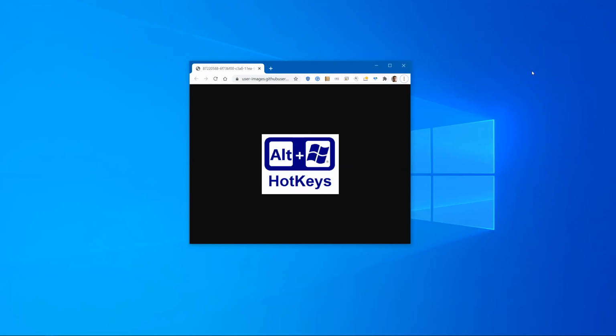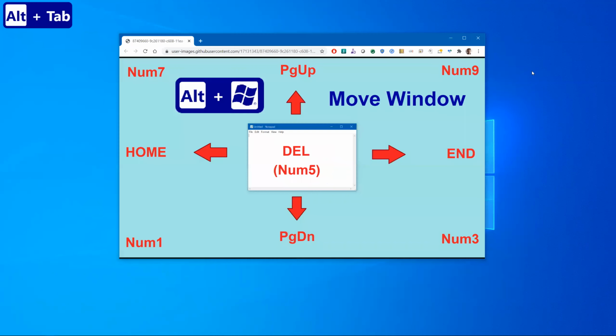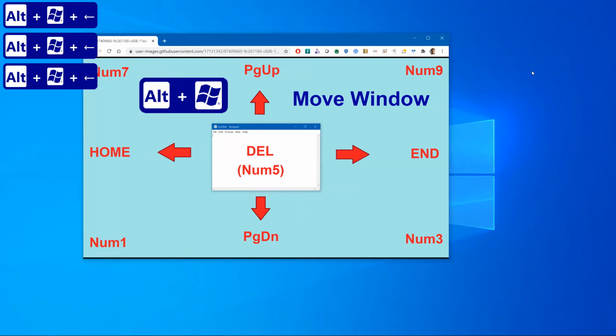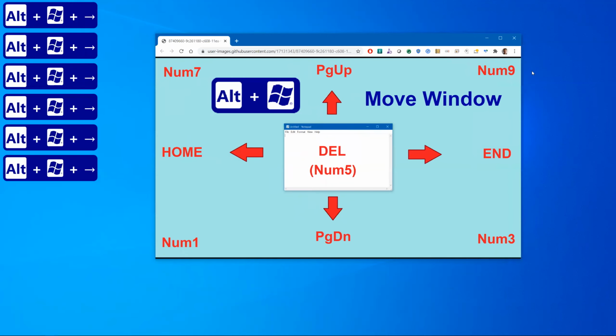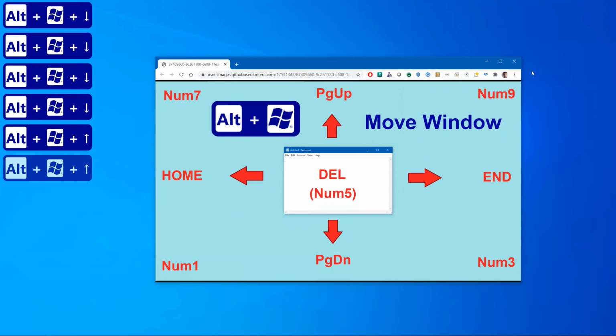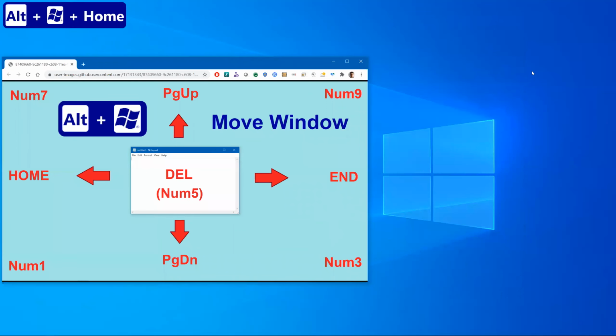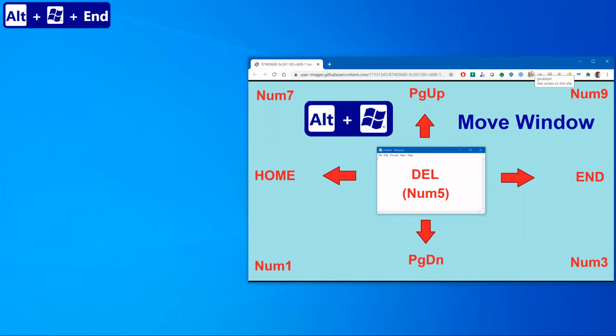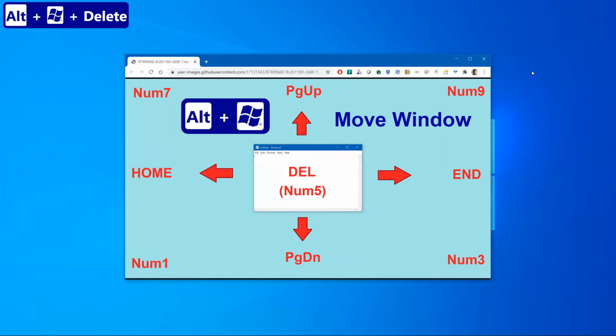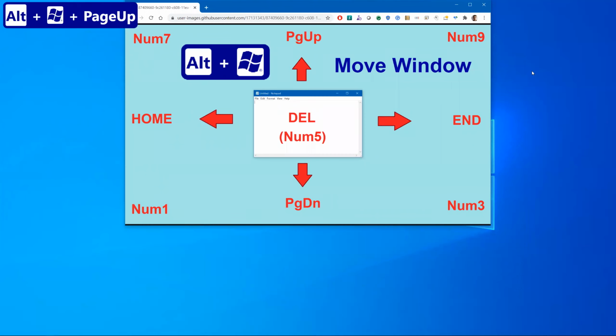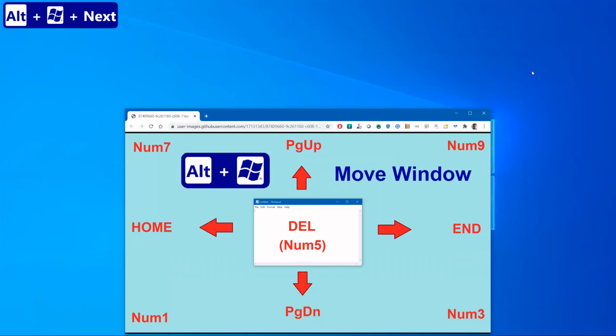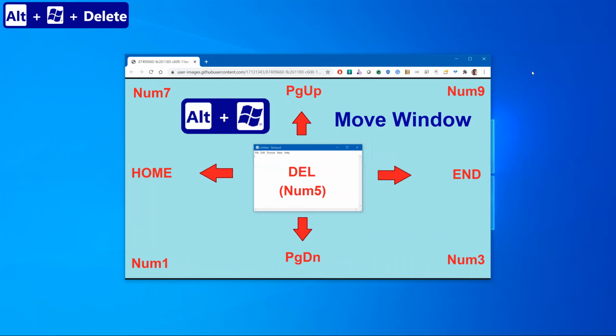If you want to move a window around, let's have a look at what we can do here. So with Alt+Win, you can press left, moves left, right, moves right, up, down. Now if you press home, it goes all the way to the left. If you press end, it goes all the way to the right. If you press delete, it goes back to the center. And then if you press page up, it hits the top of the screen, page down, the bottom of the screen. We can return to center with delete.